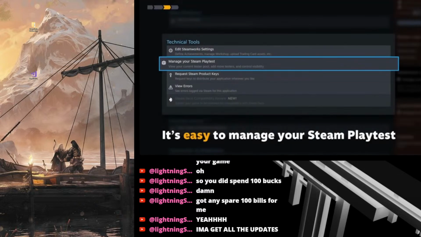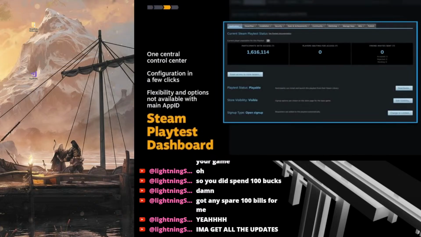It's super easy to manage your Steam Playtest in Steamworks, and you're going to do that from the Steam Playtest dashboard. This is a central control center that you can use to configure your Steam Playtest and to control it with just a few clicks. And it gives you so much flexibility and so many options that are not available when you're trying to run a beta with your main app ID.